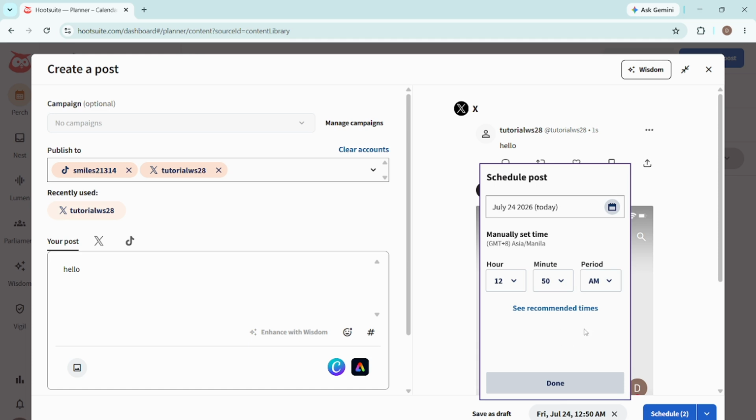Now you will choose the date and time. In the scheduling window, select the date you want your post to publish. Then set the time to match your plan. It is a good idea to double-check the time carefully, especially if you work across different regions, because scheduling is based on the time zone settings in your account.